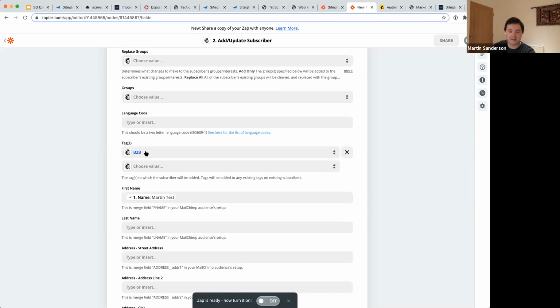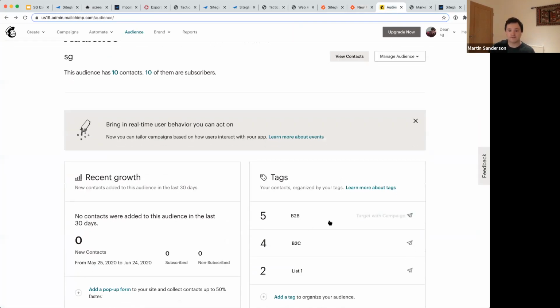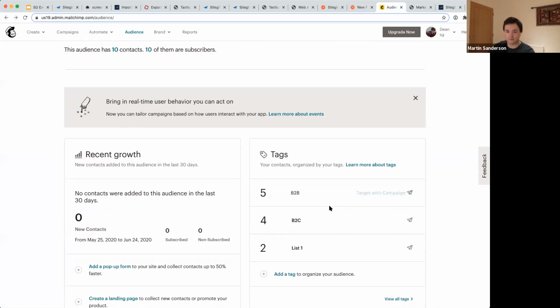But I can also add tags. So I've got one, B2B, in here. You could add in any number of tags that you'd like. And we can see that these correspond with the tags that I have set up in my MailChimp account. So this means I can dynamically create segments depending on which form somebody's filled out, or perhaps month on month, I could change which tag the form is providing the user with.